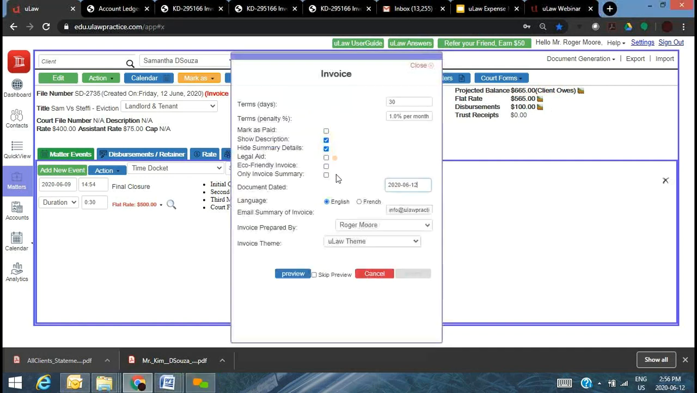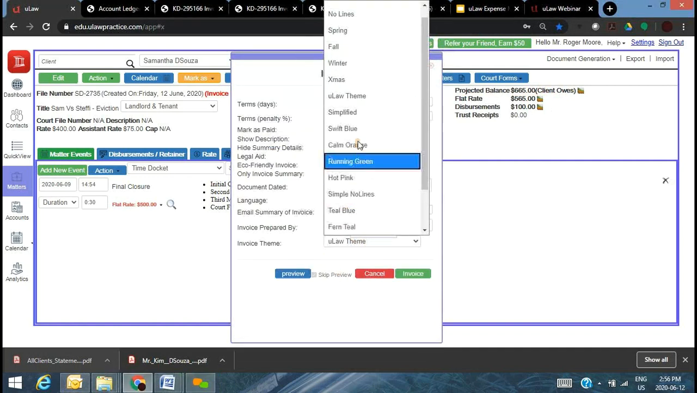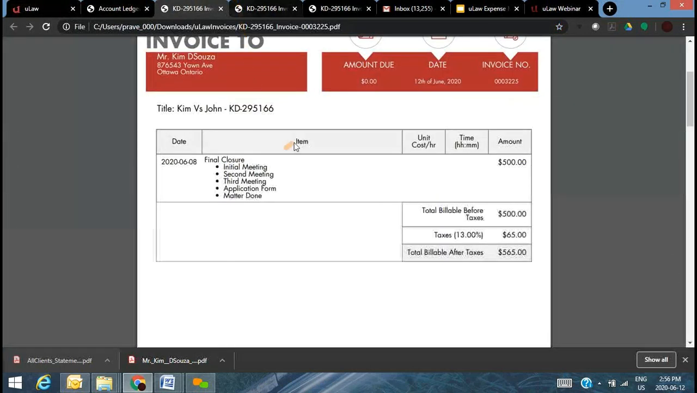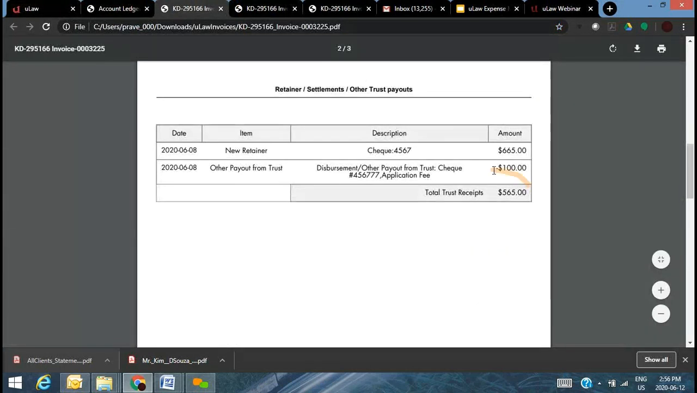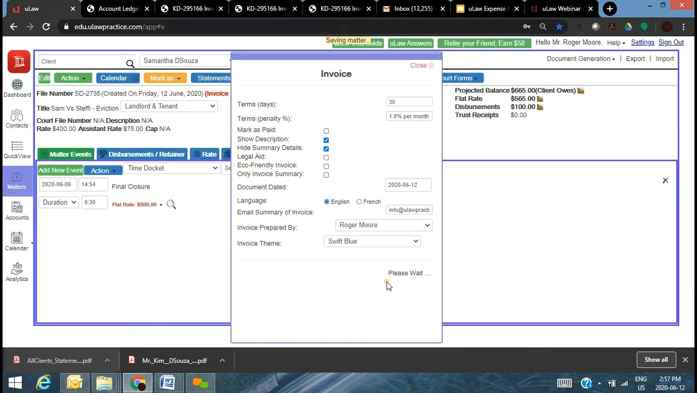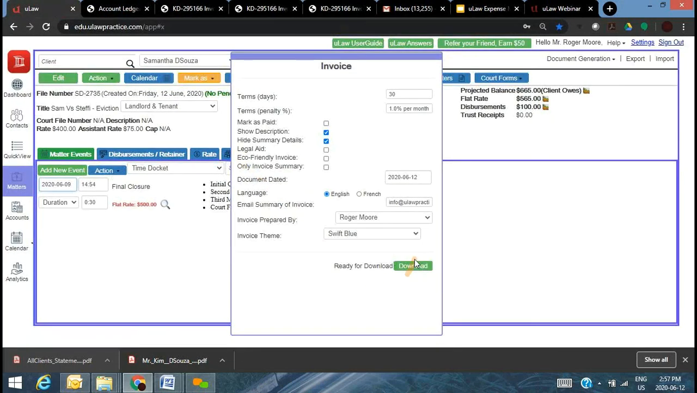Let's go ahead and generate a complete invoice, skip the preview, and generate that invoice. In the previous example, as you've noticed, this was a $565 plus $100, where the disbursement was taken out of the trust account. In this case, it's going to be just an invoice and waiting for payment.